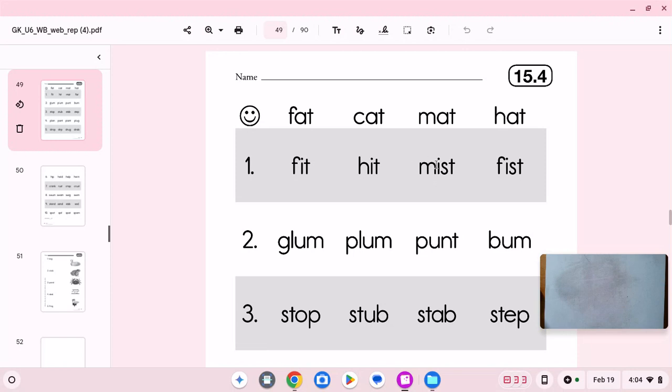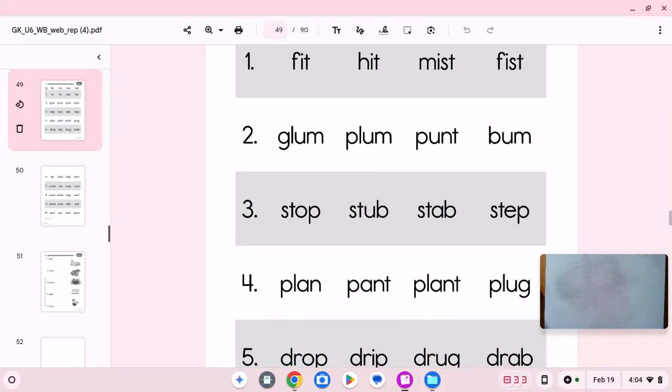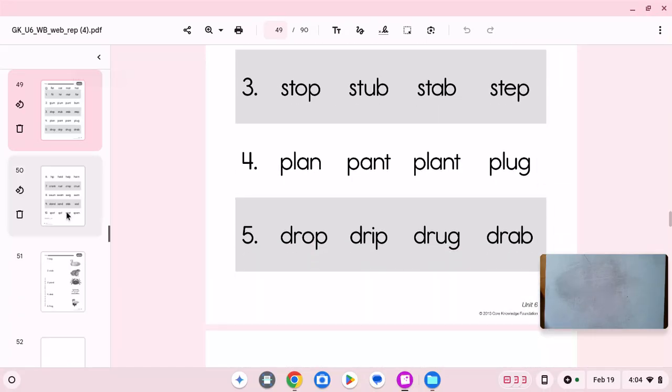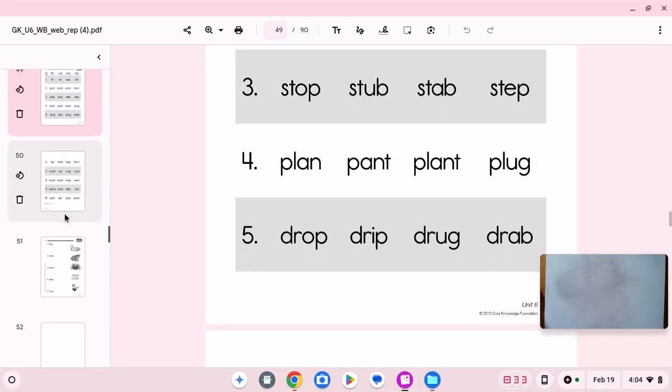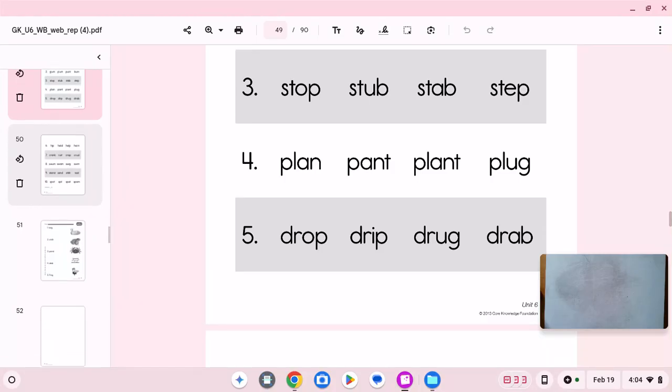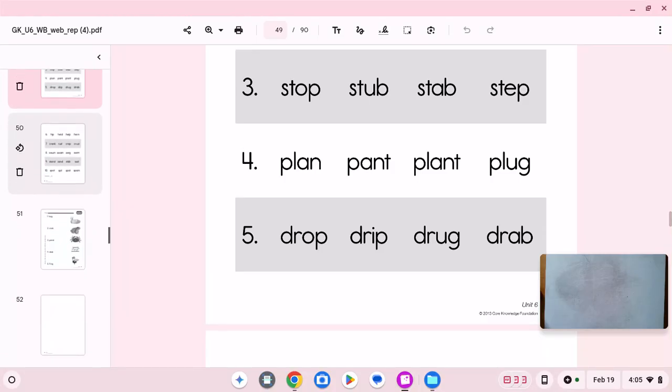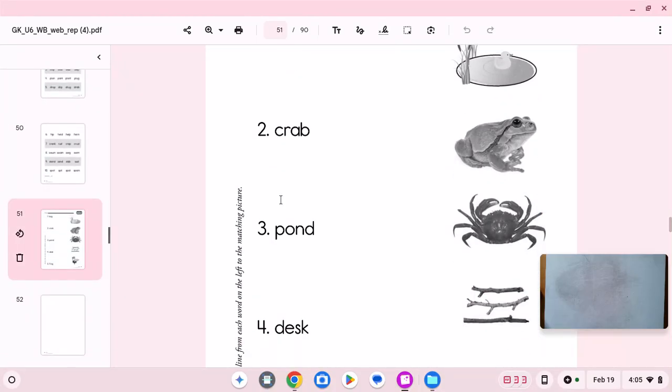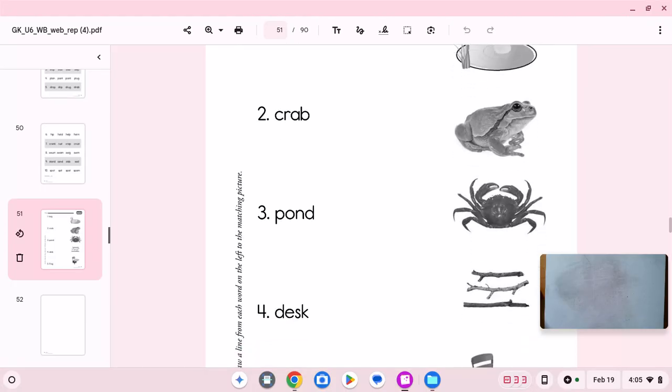They put it on the right word. If you circle it, you can only use the paper once. If you're putting the bear on it, you can use the page multiple times. Number 2, find the word bum. You put a counter on it, and then you save it for another day and come back and do it again with different words. All right, so that's 49. 51, I think we talked about that. You're just drawing a line from there to there.